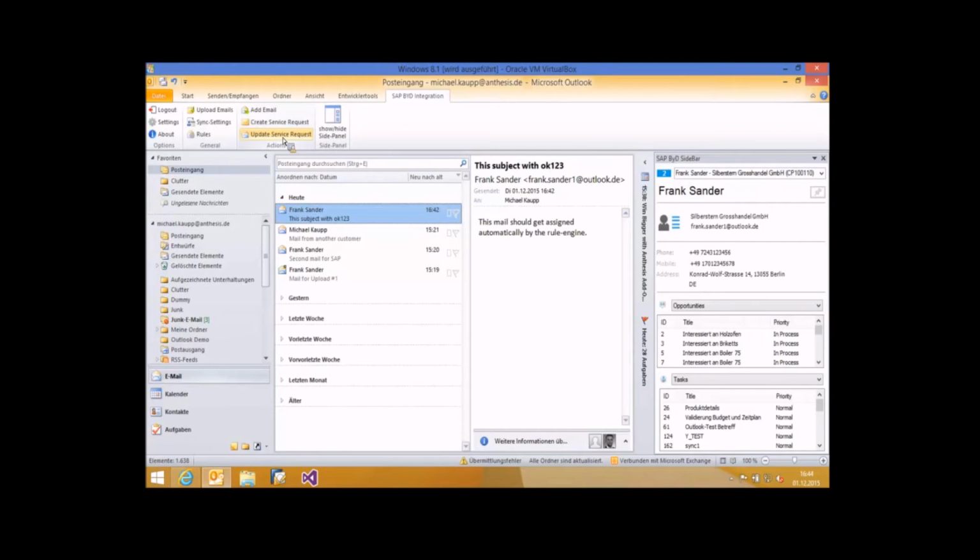You will just receive a small green dot in the right upper corner of the mail icon, and you know, okay, this mail has been transferred to an existing service request in SAP, and there the service team can continue with their work. That's the service integration part.